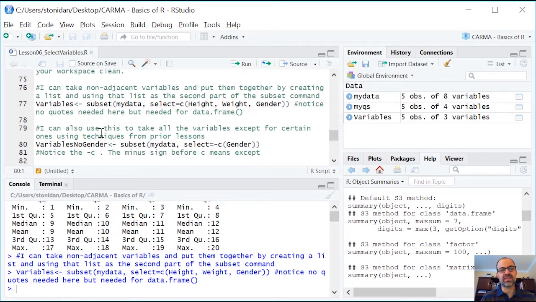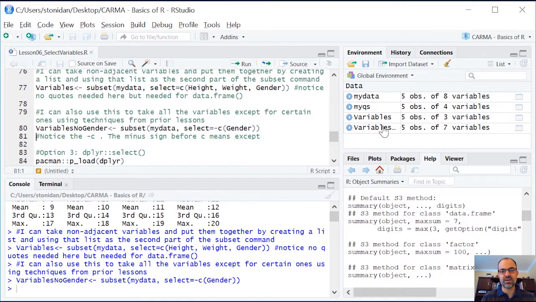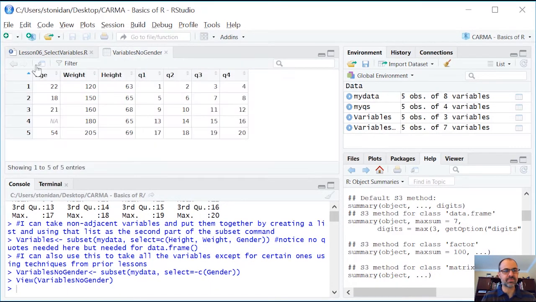Again, I said that subset is useful because it has some handy things that allow you to select variables, like I can get Q1 to Q4 without typing them all out. Similarly, I can use this notation except. I can say, hey, I want you to select all the variables except gender, and so I get all the variables that I had before, but I've essentially dropped gender.